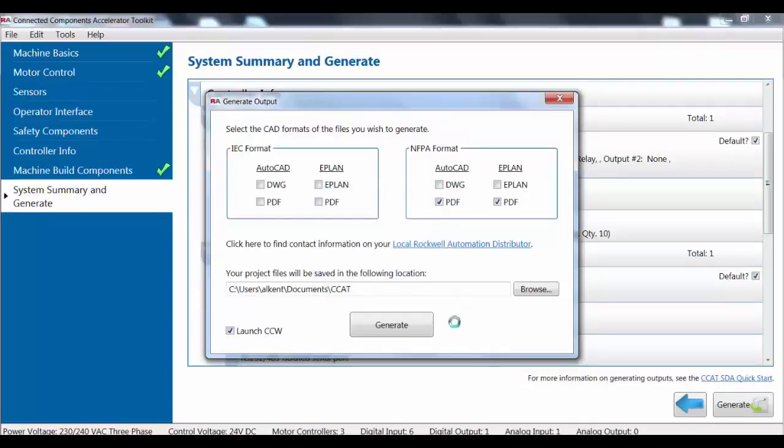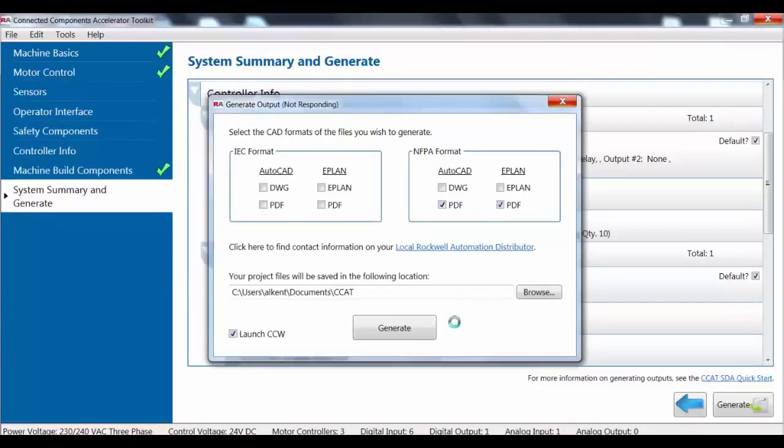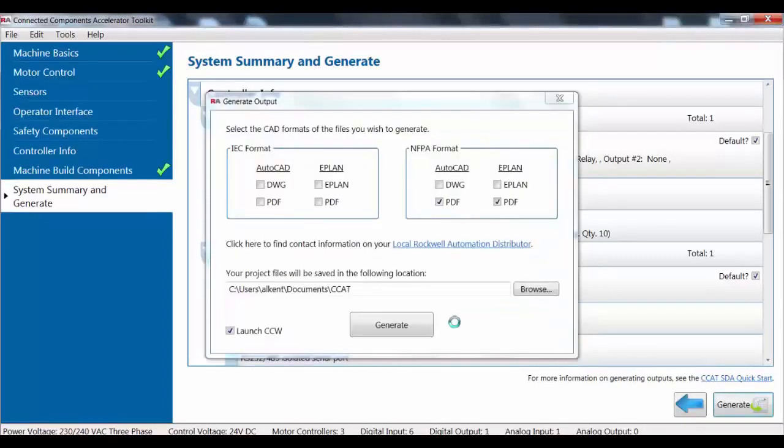During the project generation, the CCAT is using the list of selected components to produce a project folder which holds the bill of material, the CAD drawing set, the set of quick starts, the logic program, the HMI screen set, the programming variable set, and a project document.